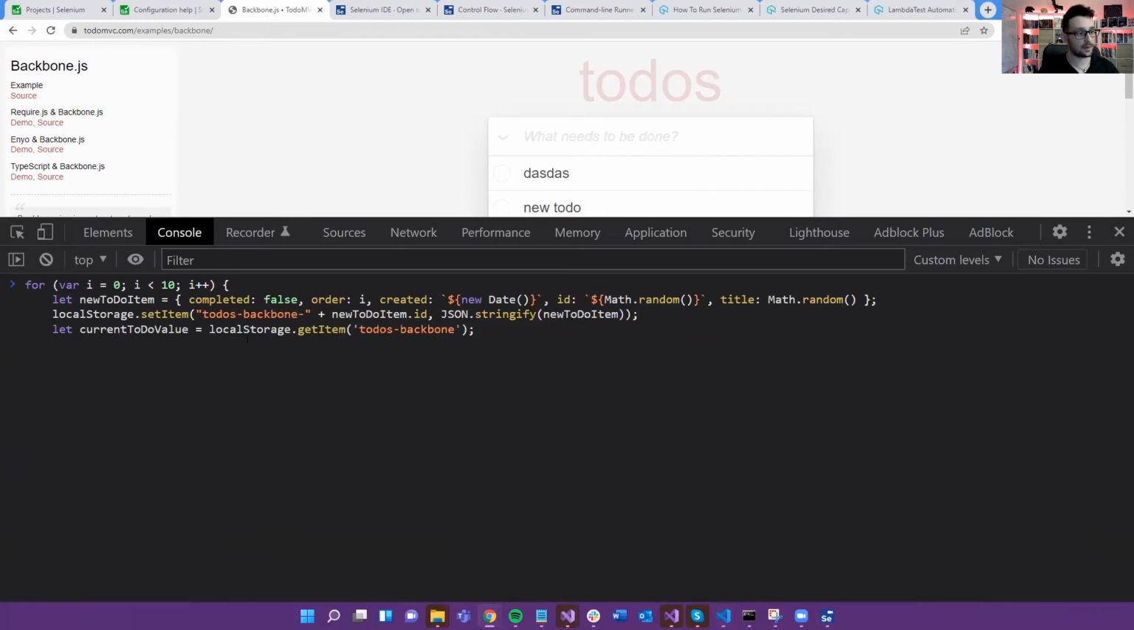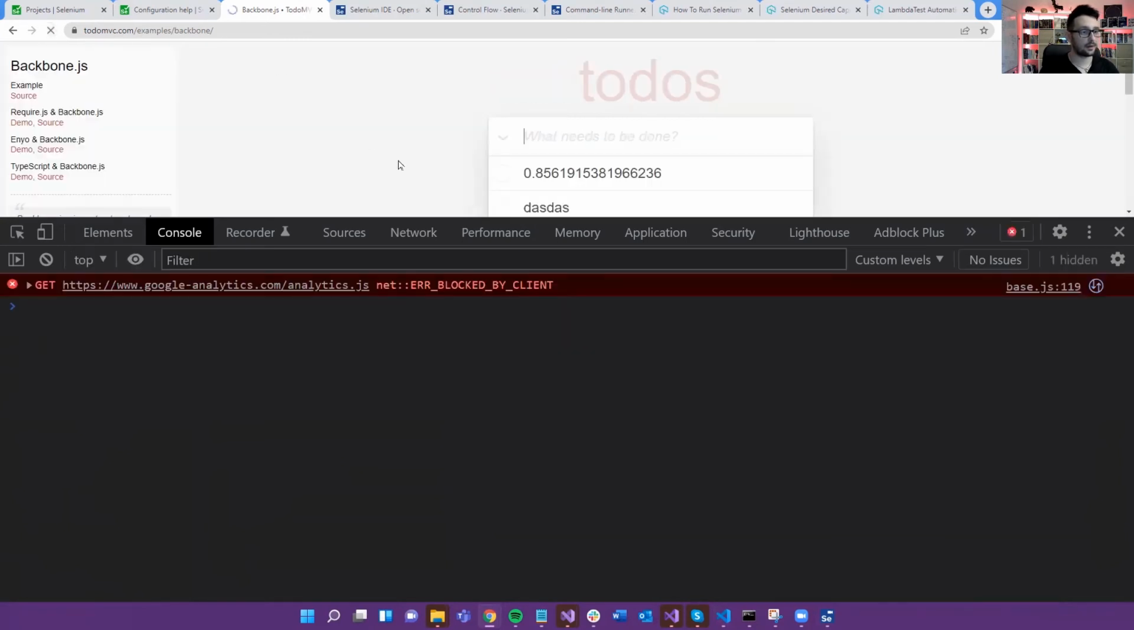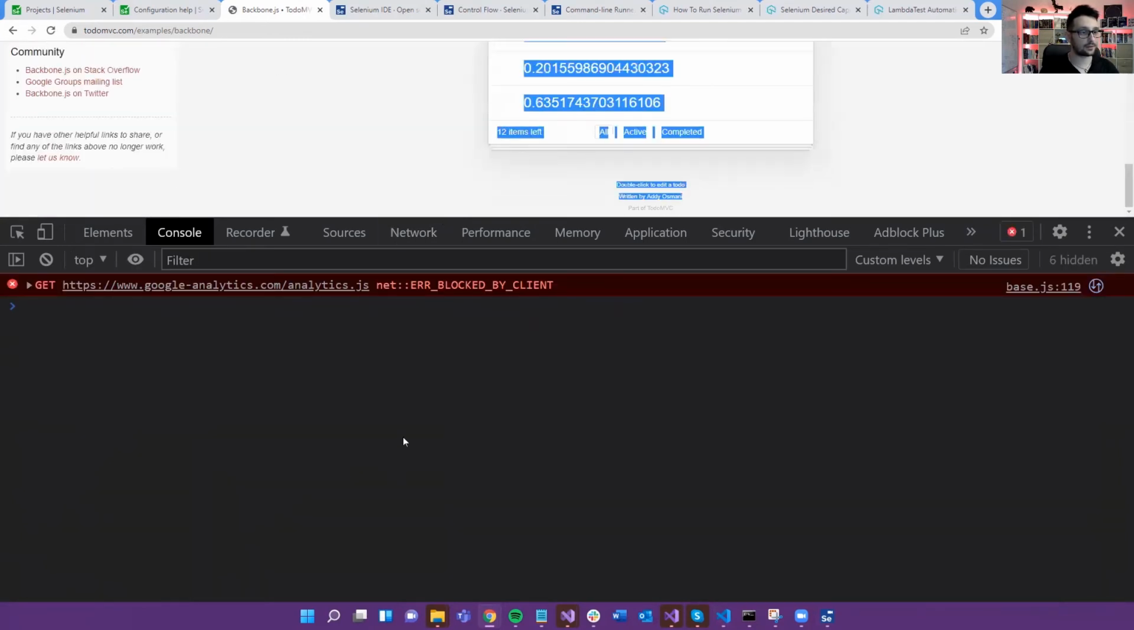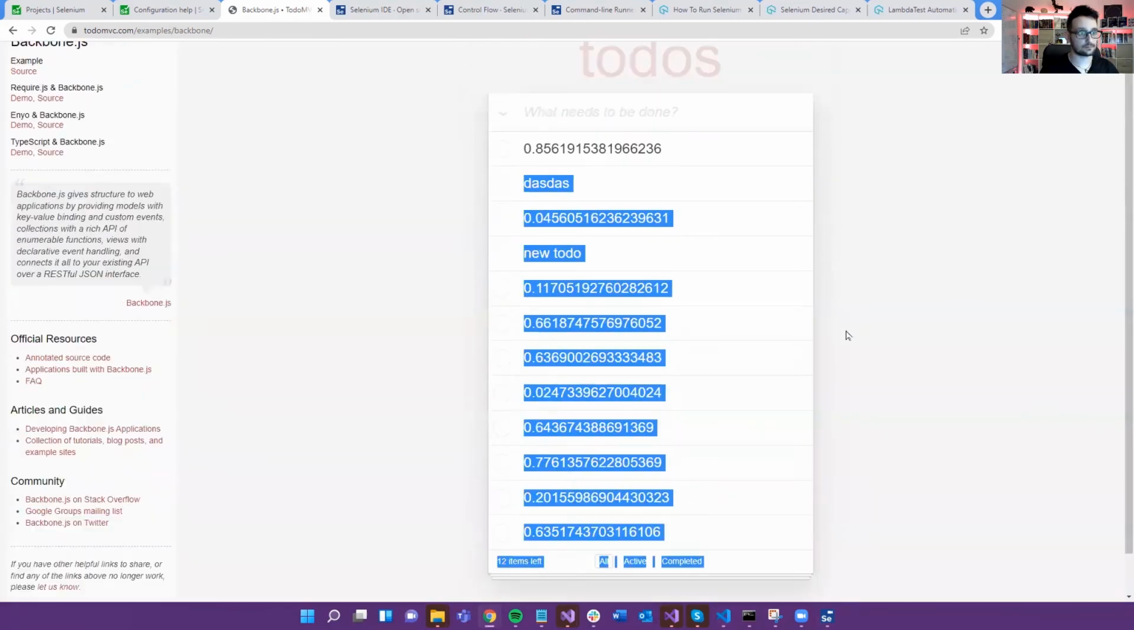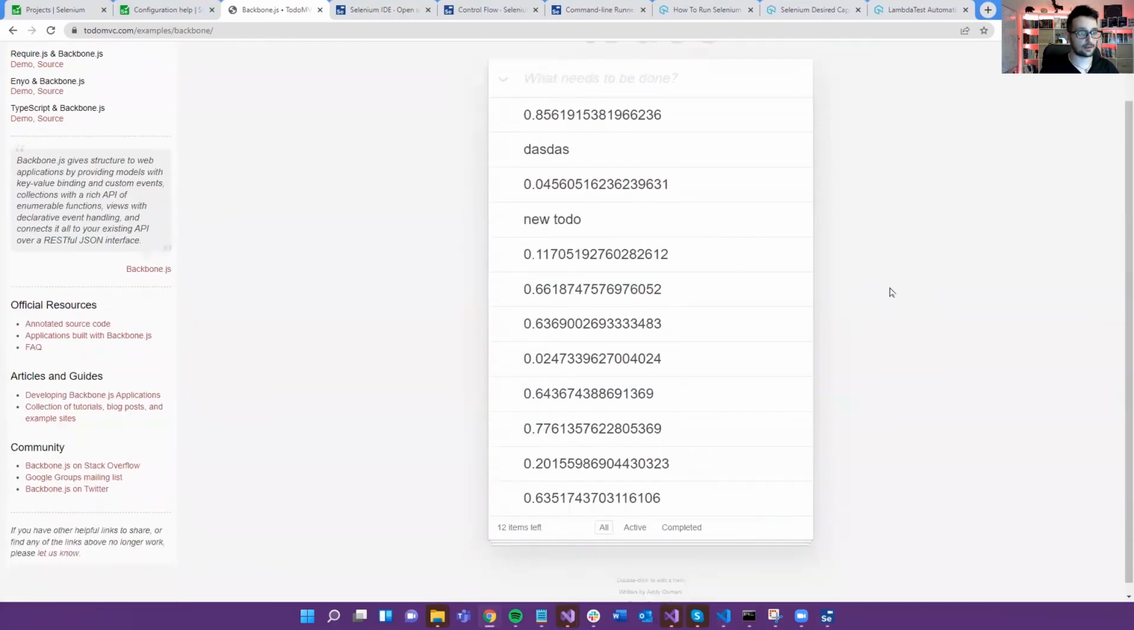And we do that by getting the current list of IDs. And then we're just adding the new ID to the current one, and we separate them by comma. And I think this is it. We need to close the for loop bracket. We're going to execute the script. And next, when we refresh, as you can see, there are 10 new items added.